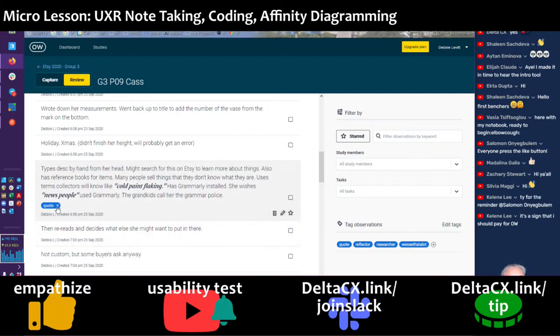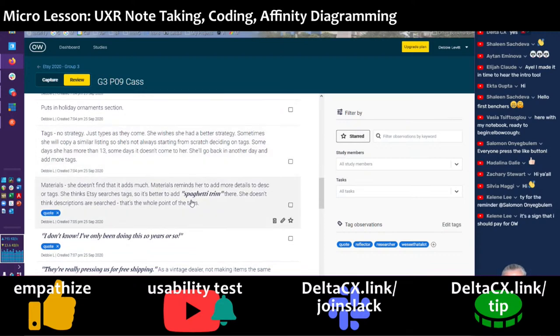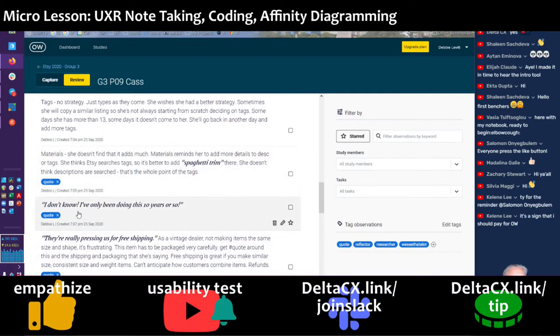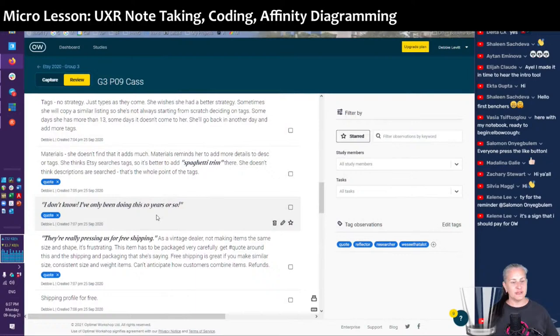Now, Optimal Workshop automatically gives you a tag of quote if you just write something in quotes. Otherwise, you can create tags as you go in Reframer. And again, this is not a commercial for Reframer because I'll show you how I don't use them anymore. So a couple of funny quotes here. Like I said, do you know how to do this? And she joked, no, I've only been doing it 10 years or so. And she felt like she still didn't know what she was doing, which obviously is a great four horsemen of UX moment. This poor person, she was lovely.